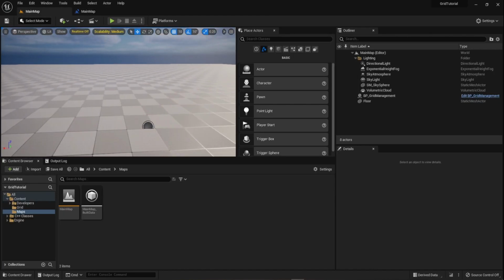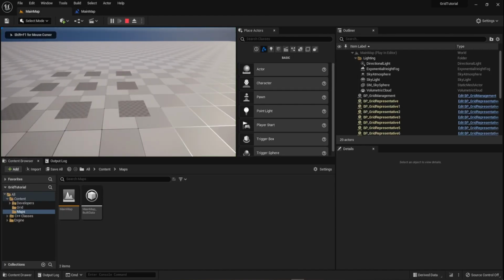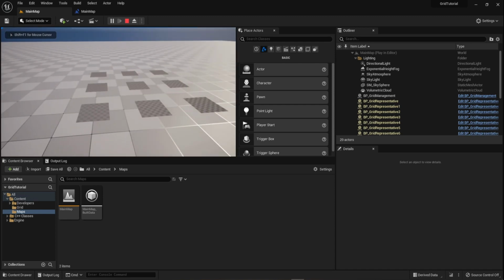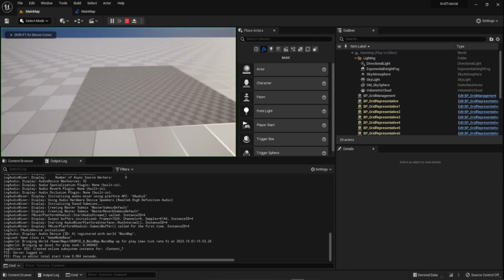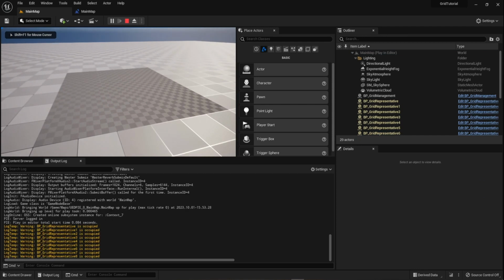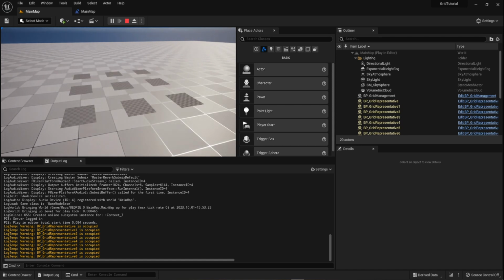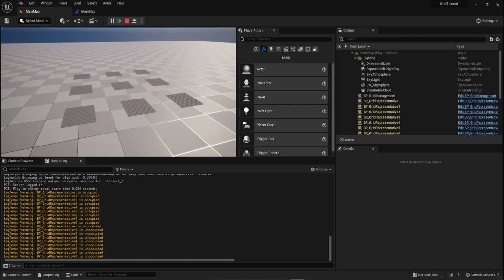Let's go to our level. When I press play, as you can see, our grids are unoccupied and their scale size is 1. But when I press 1, their scale is going to be 2, as you can see. But when I press 1 again, as you can see, our debug says that BP grid representative is already occupied. When I press 2, they are going to be unoccupied, and if I press again, there's a message that all grids are unoccupied.